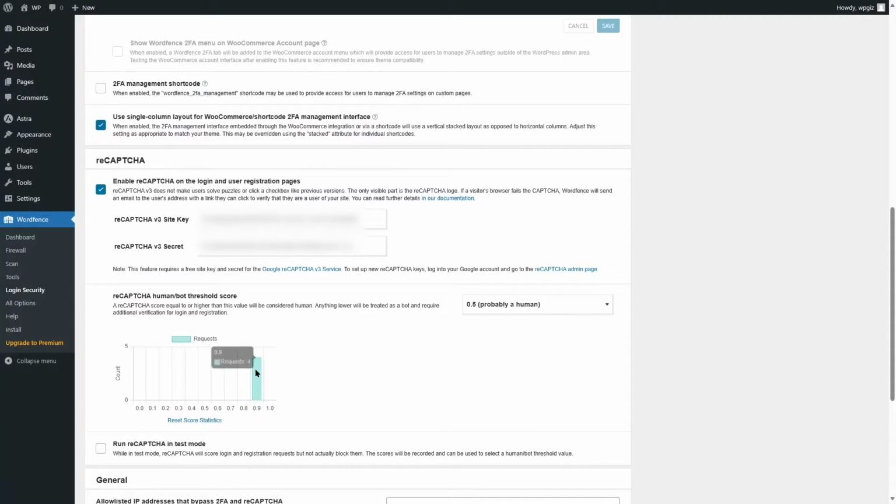So if I hover my mouse over here, we can see there are 4 requests. We actually logged in, logged out, and our score is 0.9. That means that all these users have a higher chance of being a human. You can also click on this drop down and check this score. 1.0 definitely a human, and 0.1 probably a bot. Okay, so this is the reCAPTCHA v3 in WordFence.